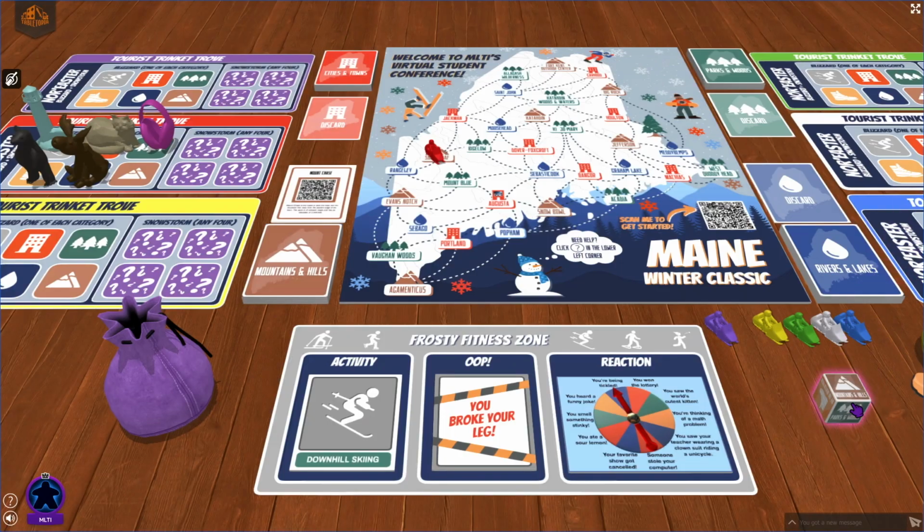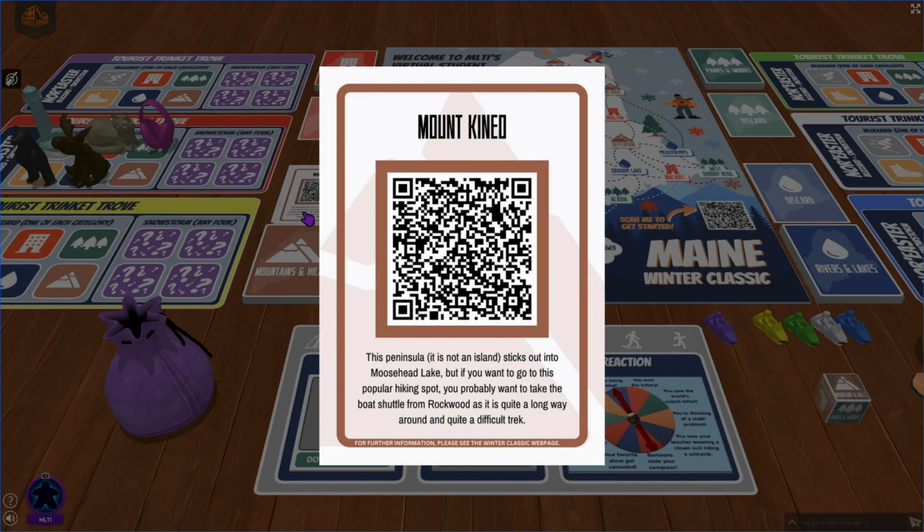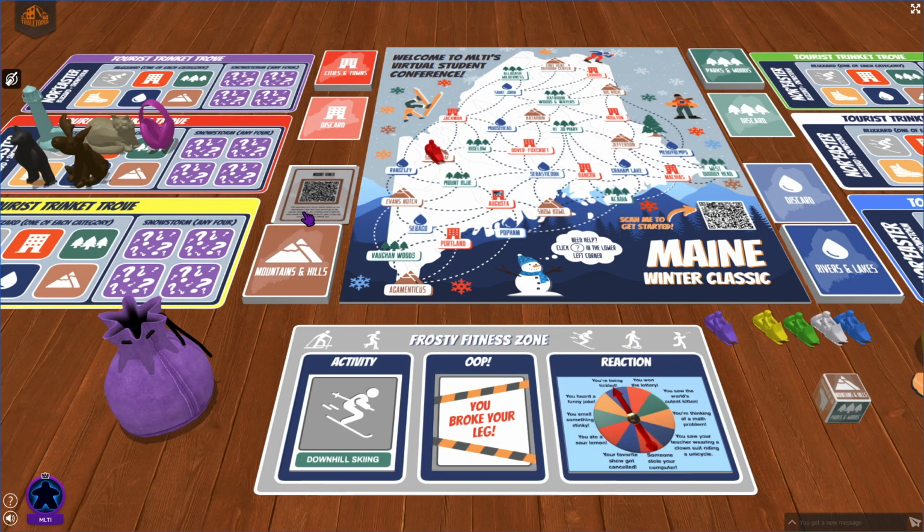At this point in the game, you've rolled mountains and hills, but you're already on mountains and hills. All you need to do is leave your sled where it is, flip over the next card, and in this case you'll notice it doesn't flip automatically, so just hit F on your keyboard and that'll flip it over for you. Hit the spacebar to zoom in, and have your students go ahead and scan that QR code and complete the task. In this case it's the one for Mount Kineo. Return the card to the pile and get ready for your next turn.